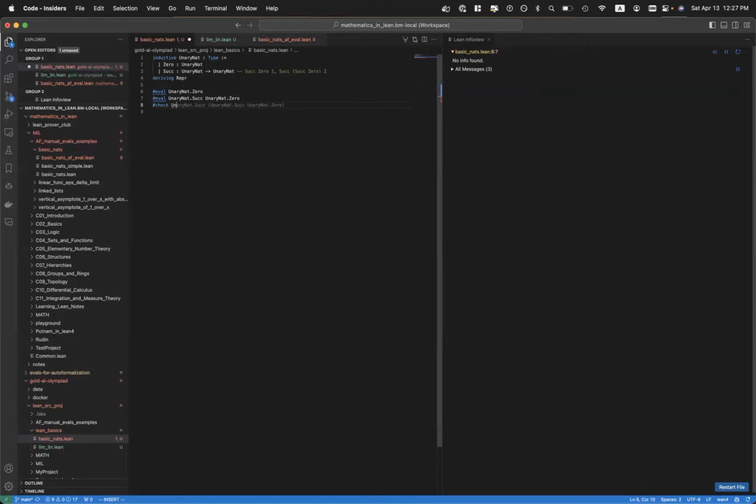So we know that UnaryNat.zero should be of type UnaryNat, right? Did I do something wrong? Okay, here it is. Yes, it is what we expect. This one, eval, should be of type UnaryNat to UnaryNat, right? This is what we expect. Check, check, sorry. Yes, there we go. And then perfect.